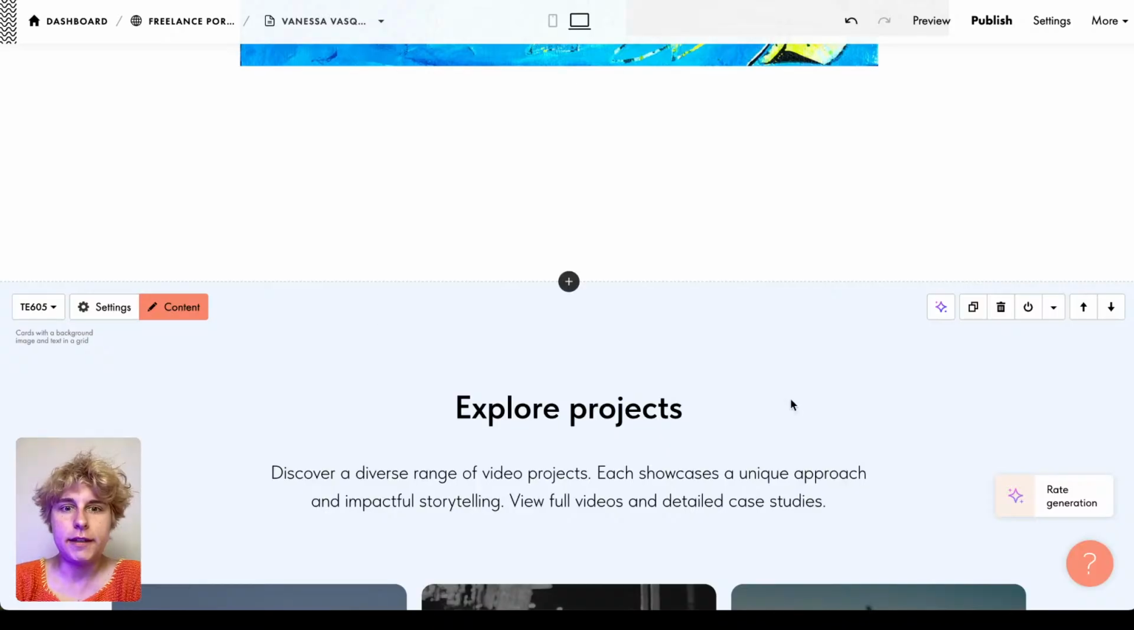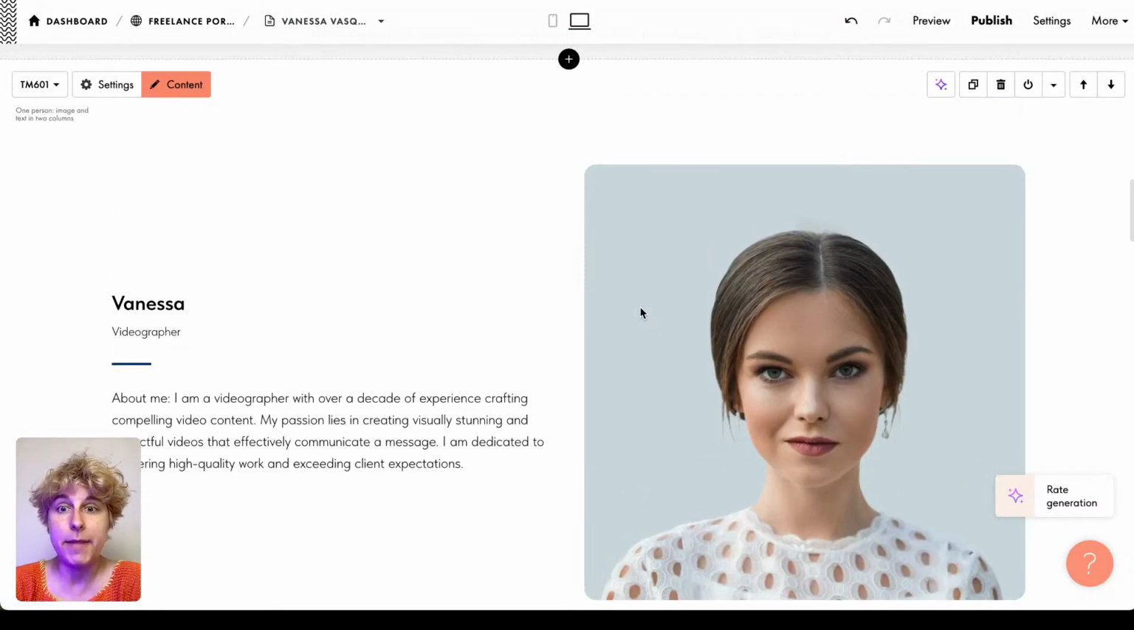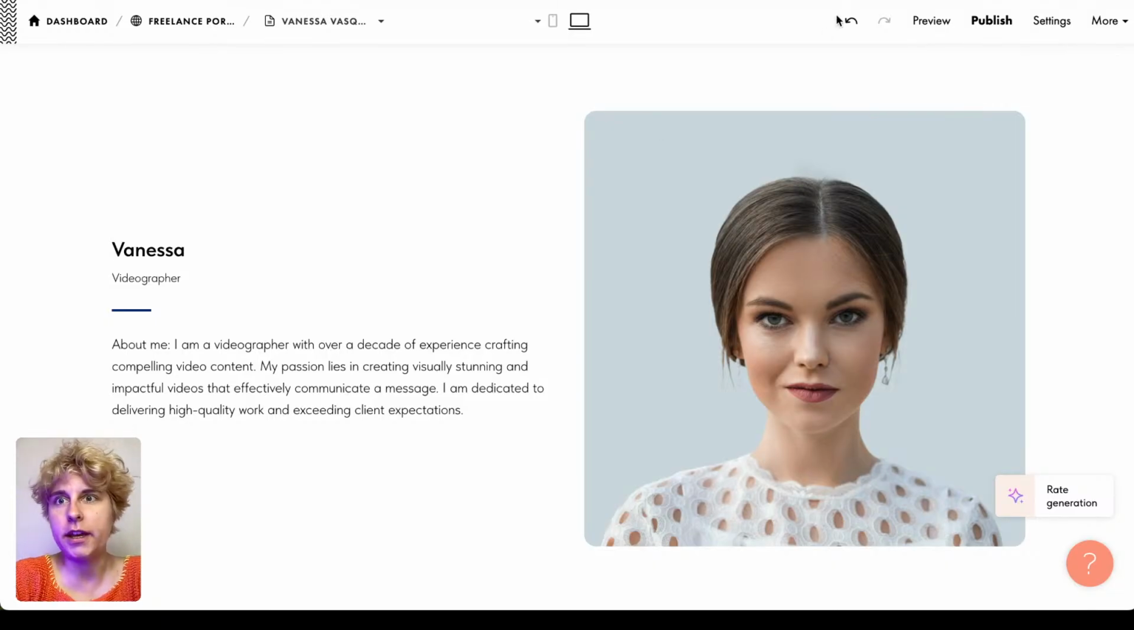Now, what are we missing? So the Explore project, we can hide this block. The next block is the About Me block, right? So this one, well, I must admit, is a bit boring. Straightforward, boring. What can we do better?